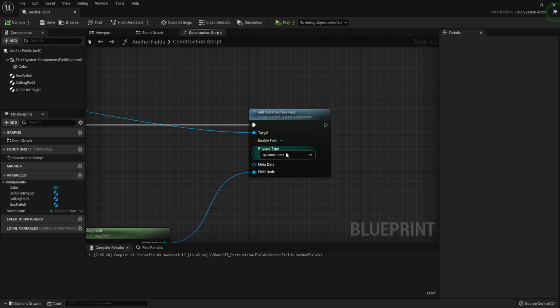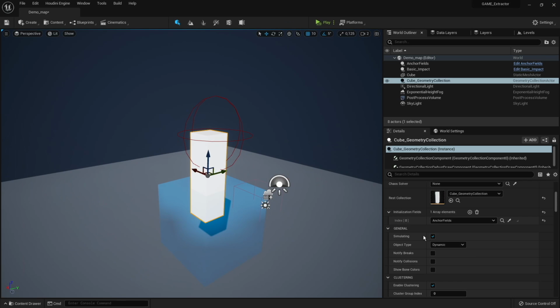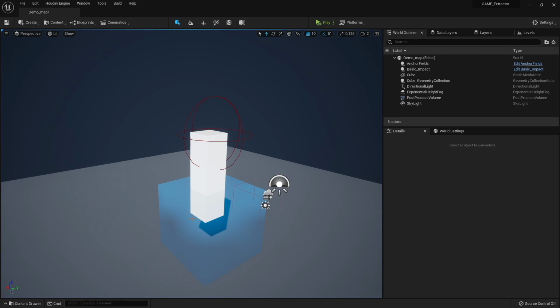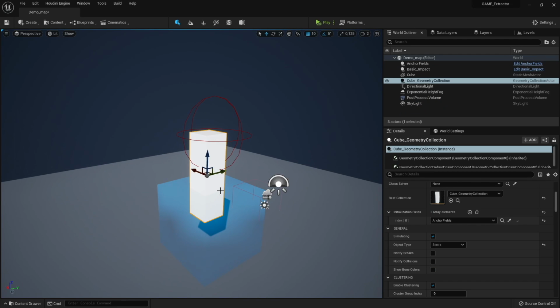Just as before, we're going to have to say what we want to do. The dynamic state is saying what needs to happen to the physics type in the simulation. On our object here, we have multiple dynamic states. Something can be sleeping, kinematic, or static. If I put this on static, my whole simulation will not work anymore. So with an anchor field, we want to specifically say that everything in the field needs to be a static component. That means it won't be seen as a simulation object.